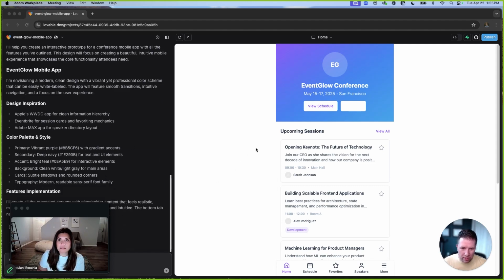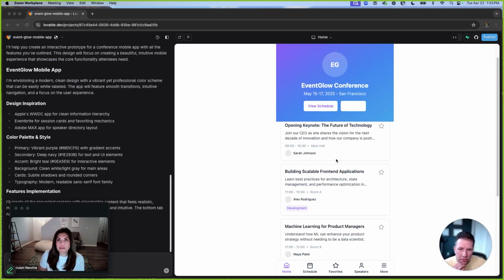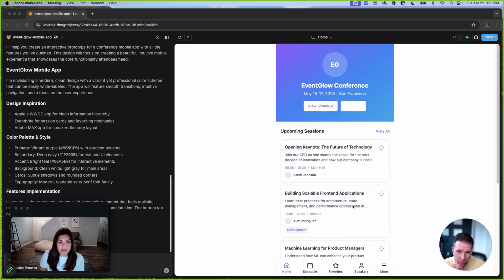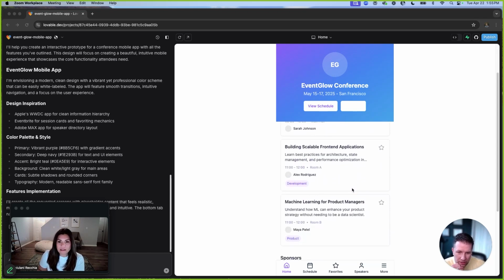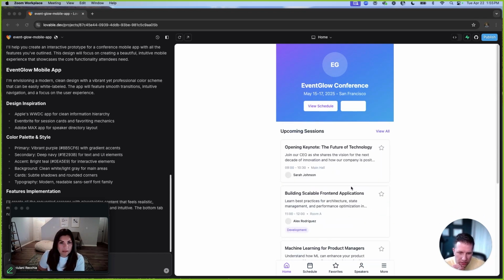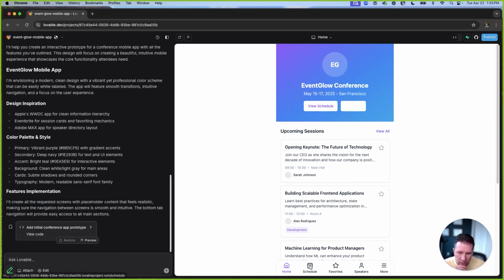It does look a little bit different in how it shows the layout here, but very similar, I guess. It shows upcoming sessions here. So it didn't have the notification situation on the first page like the other one, so it's just slightly different.